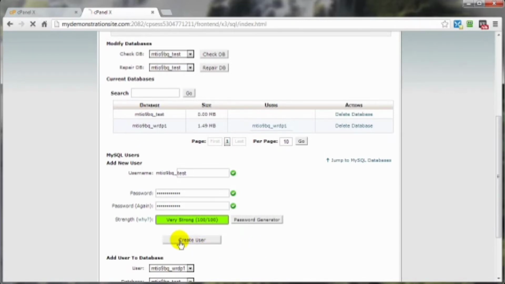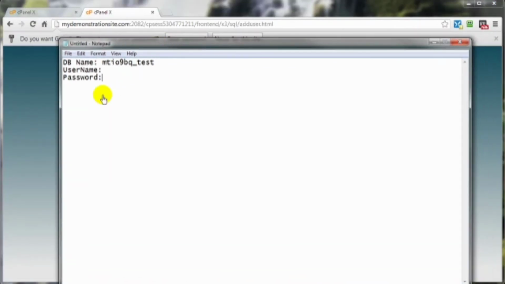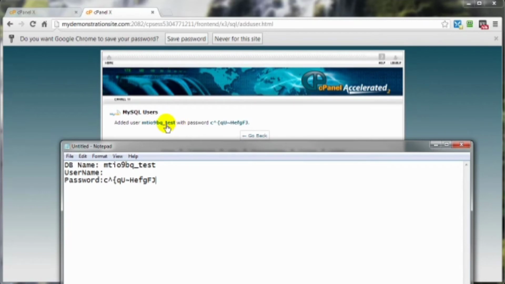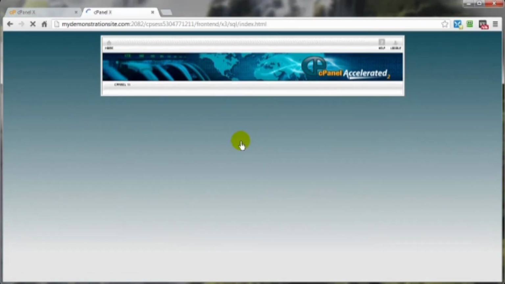Click on Create User. I'm going to go ahead and paste that password right here because that's still in my clipboard. And the username, again, is the same. In this case, it's the same as the database name. Now, you don't have to do that. You can give these two guys here totally different names. Again, I'm just doing this for simplicity's sake, and frankly, that's the way I always do things. Go back. Now, we're almost done.